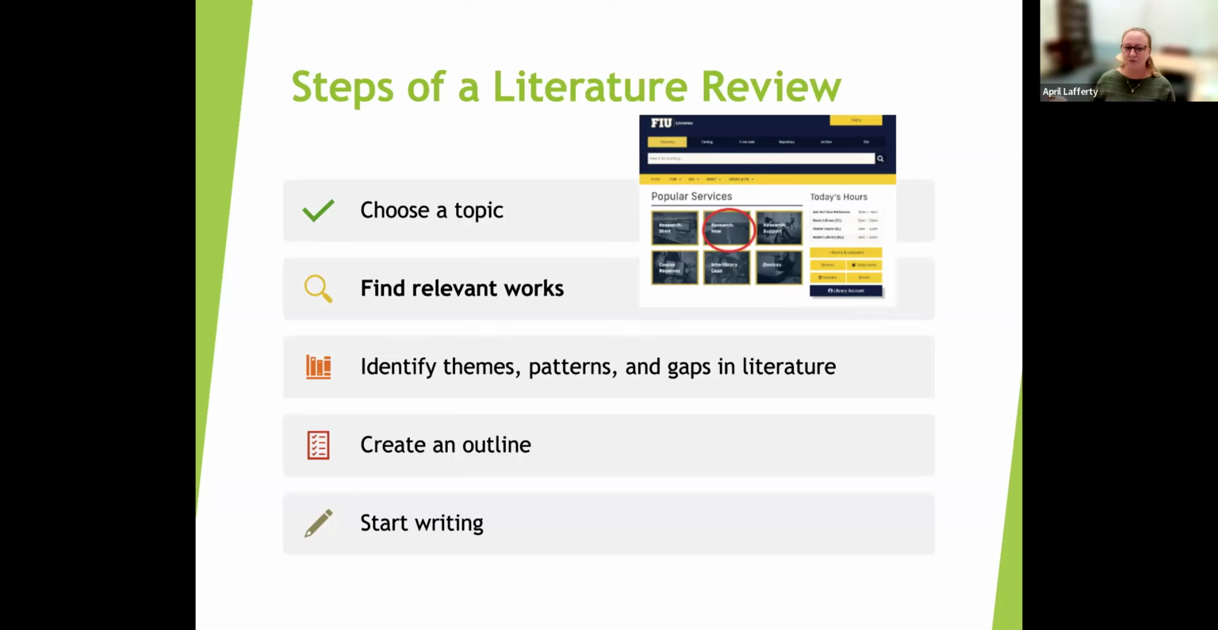The next one after that is once you have found the literature that you're looking at, you want to read through them and start to identify things like common patterns. Are there gaps in the literature? What do the different authors say? Do they agree on what the answer should be? Do they disagree? Why do they disagree? All those things are things that you should be keeping in mind when you are reading through it. After that, you create an outline and then start writing.